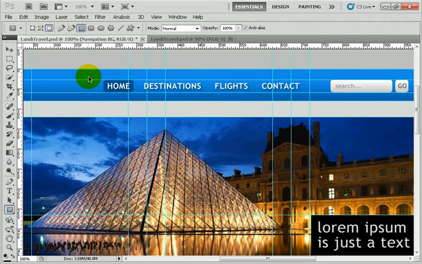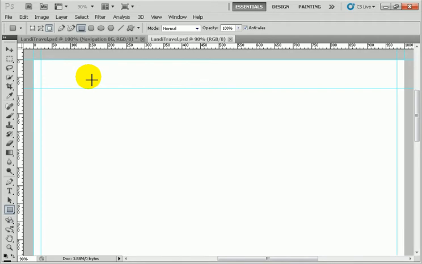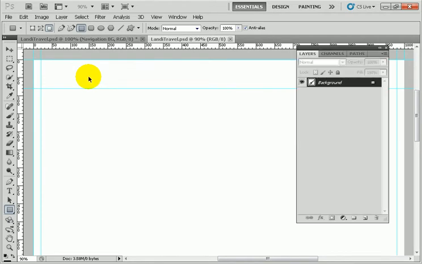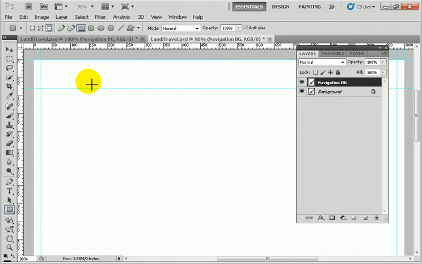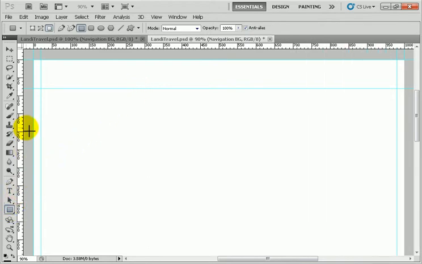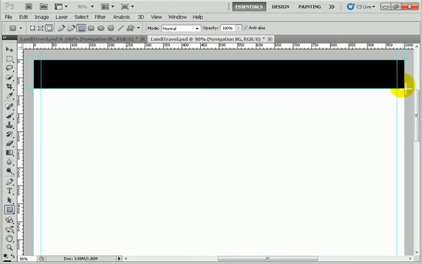I'm going to display the Layers window by pressing the F7 key. Then I'll create a new layer and call it Navigation BG. The height of the navigation is determined by this vertical guide. Now I'm ready to start drawing. First, I'll select the Rectangle tool. Using the Rectangle tool, I'll fill the whole space, all the way to the first horizontal guide.